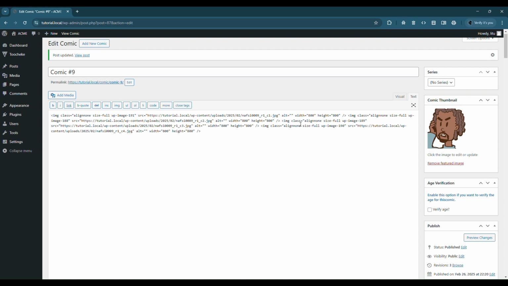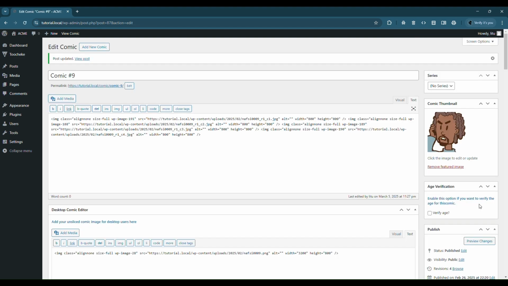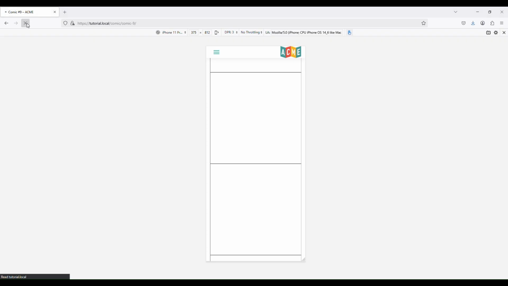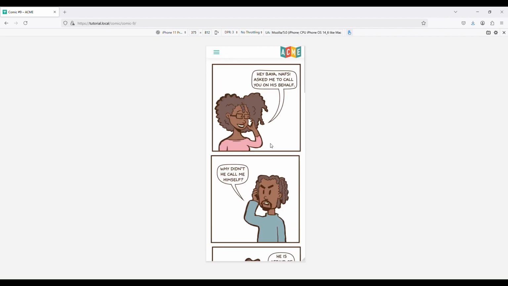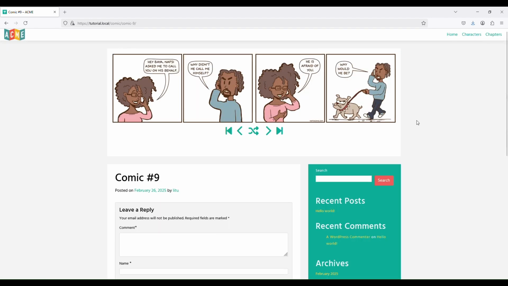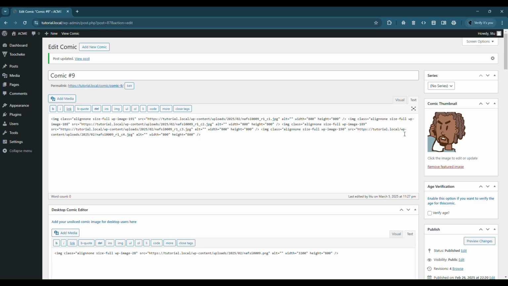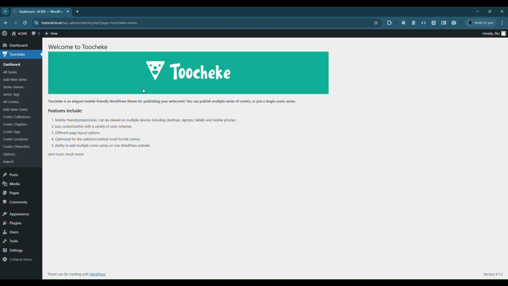I think I've got all of them. Let's double check. Yep, I think we got everything. All right, and then just click on update. Then do a refresh. There you go. All right, so you have the mobile view of the comic and the desktop view of the comic. So this is great if you want to optimize your comic posts for both desktop users and mobile device users. Okay, so it's just that simple.